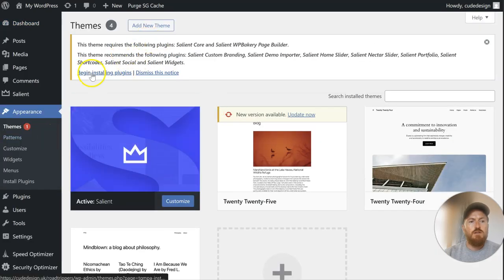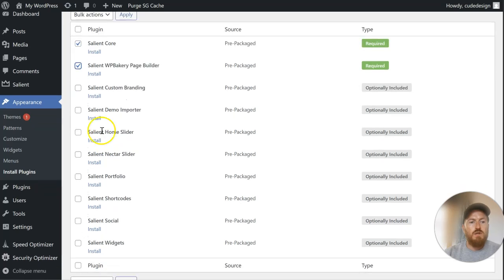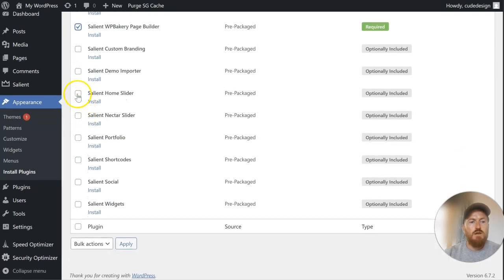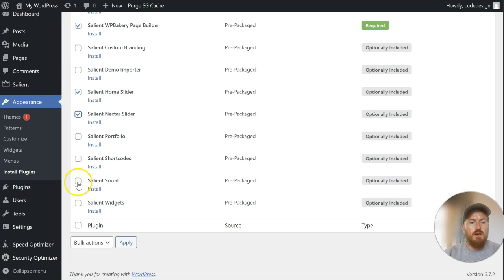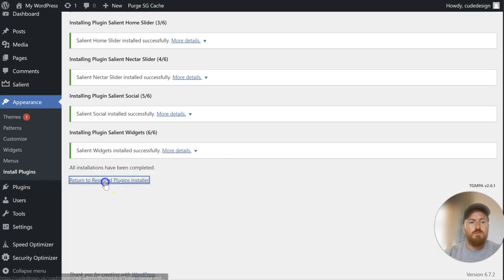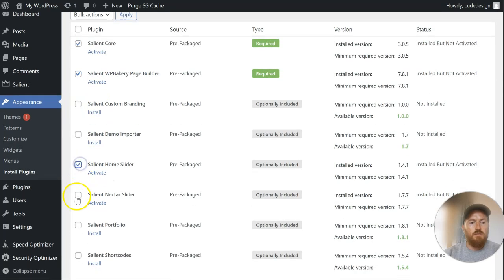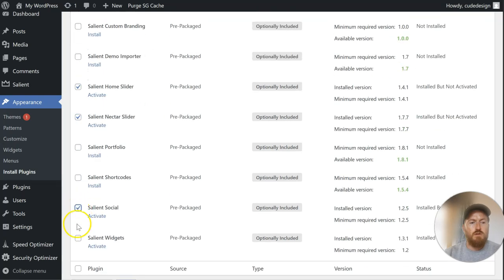Click away, then we get this notification. So we want to install some of these plugins. We need the Salient Core, the page builder. We're not going to import the demo importer. We need the slider, and then social and widgets. We'll also need to install WooCommerce at some stage as well. So just going to activate the plugins we want to use.